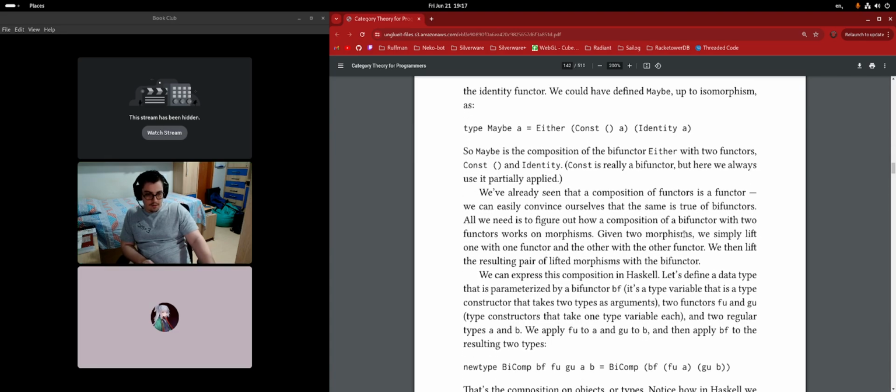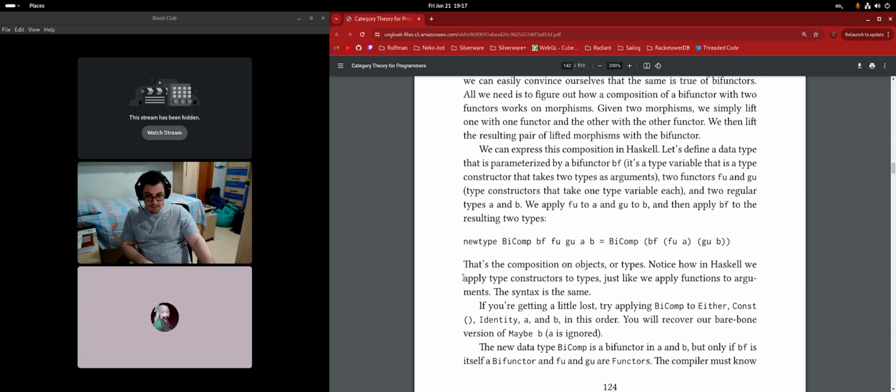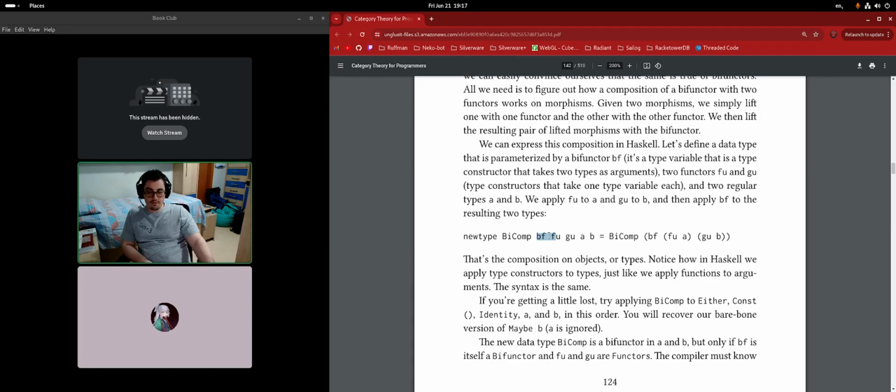So then we have already seen that the composition of functors is a functor. We can easily convince ourselves that the same is true of bifunctors. And then we want to know if the composition of a bifunctor with two functors works on morphisms, right? And then we're going to use this new type here as a way to reach that conclusion. So in here you have a bifunctor BF. You have functors FU and GU, and you have the two regular types A and B, and they are defined in this manner here.